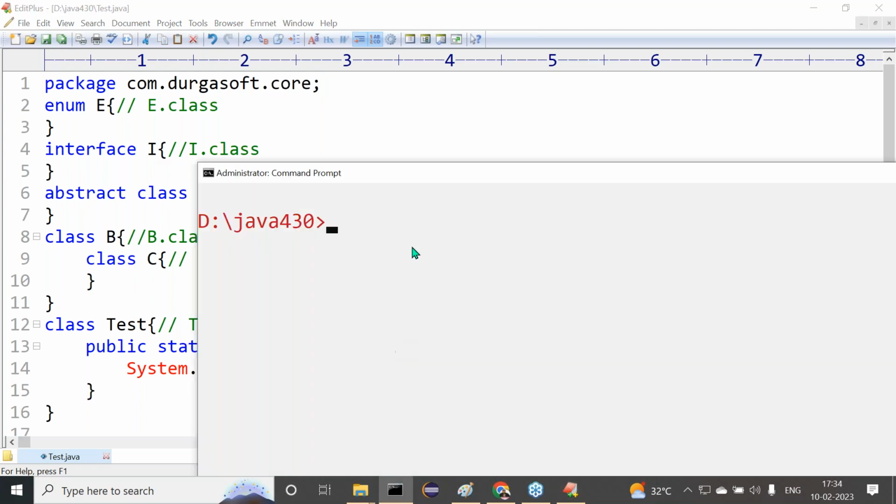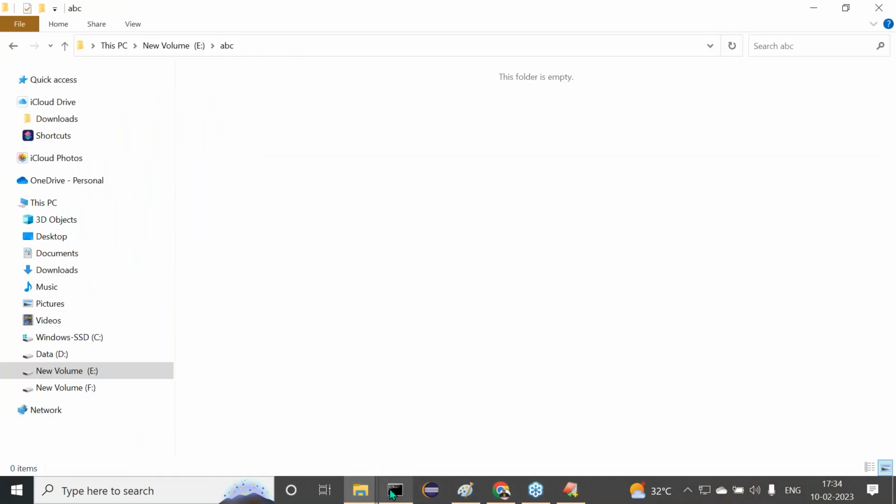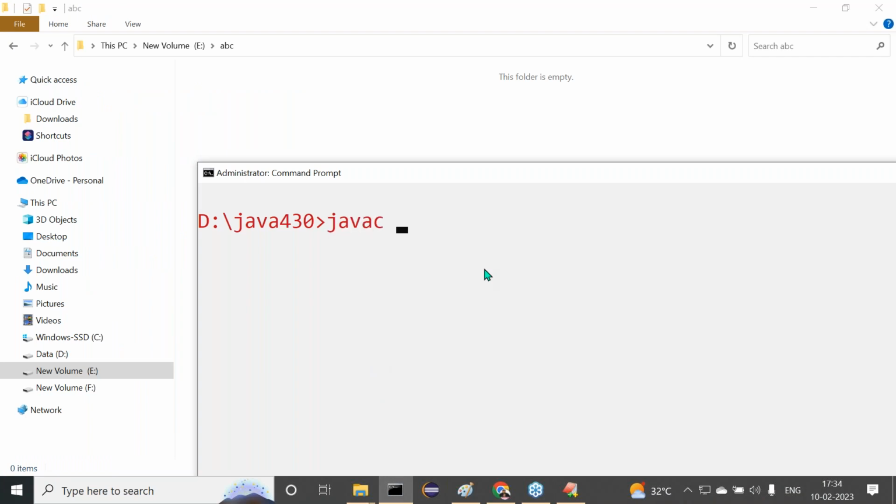Now observe carefully, all of you know. javac space -d space target location. What is my target location? E:/ABC, space, file name. What is the file name we want to compile? Test.java. javac -d E:/ABC test.java. Alright, sir.